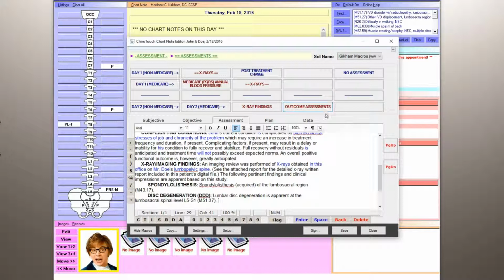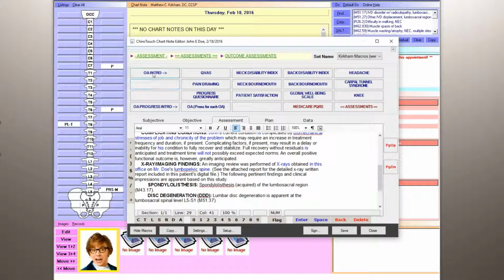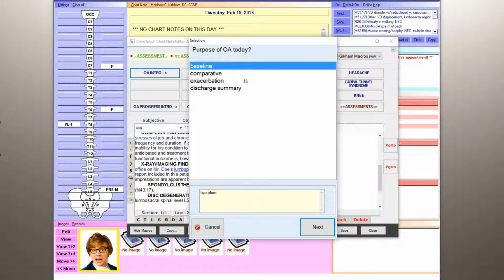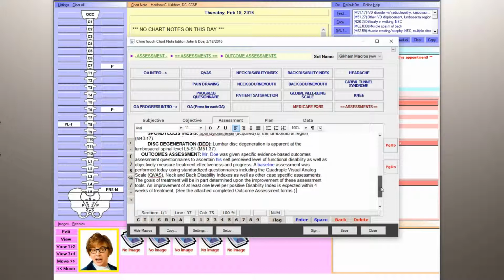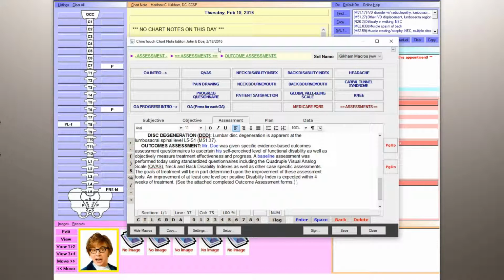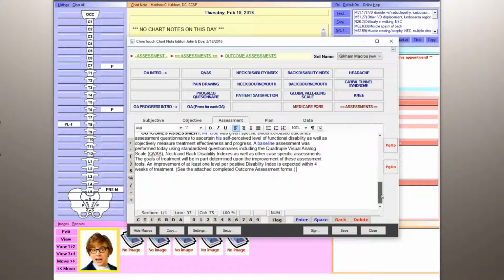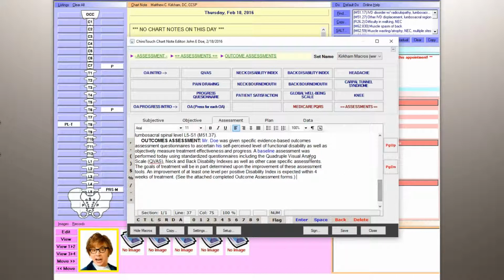Now you could of course do these in ChiroTouch or in their outcome assessments app, or you can do it here. So let's open, I'll just show you what the features this macro set has. Outcome assessments, again, click on the intro. Is this a baseline for this particular visit? It will be a baseline. And we can put in, now the way this is worded is you don't, as long as you do the outcome assessment forms, have the patient complete them either on paper or using the ChiroTouch app. This references it, but it also sets up goals.